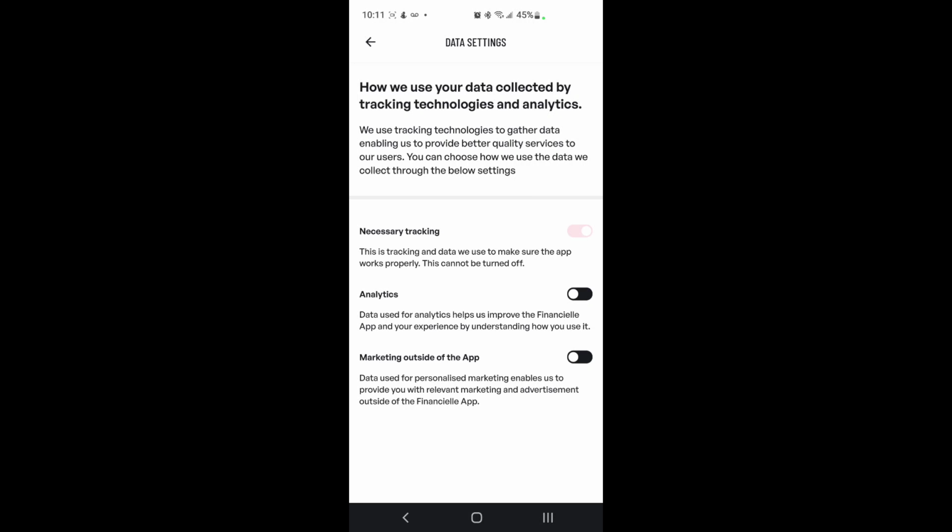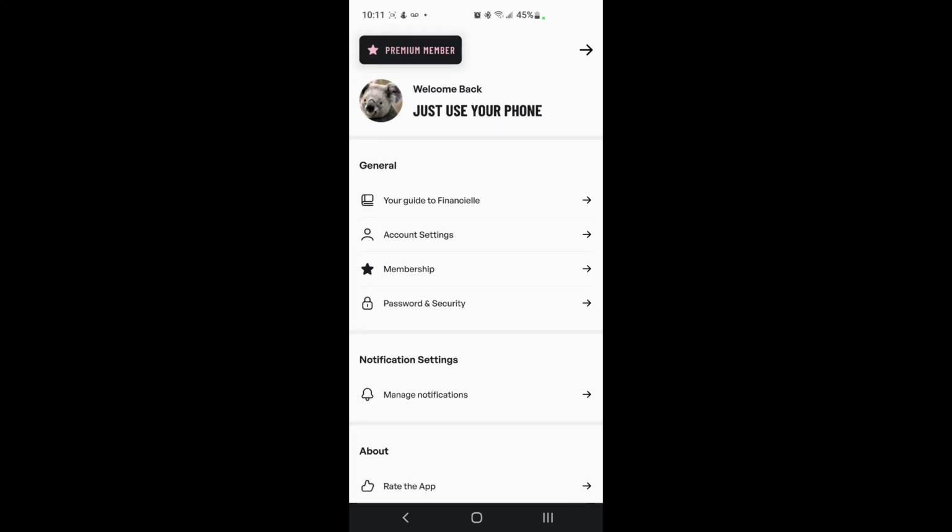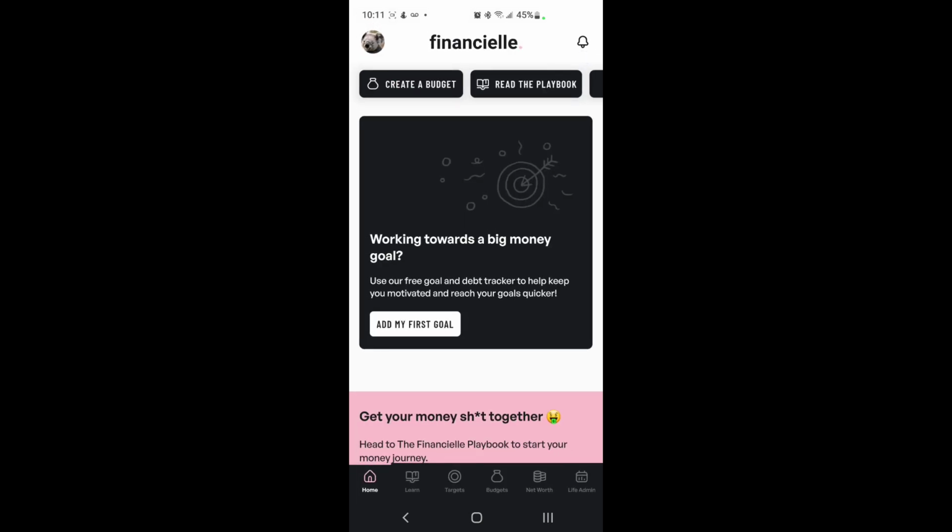But hopefully, if they see this, they could rectify that. So that's all we would be looking at in this section. We can go back to the main page, where we will start going through each tab.